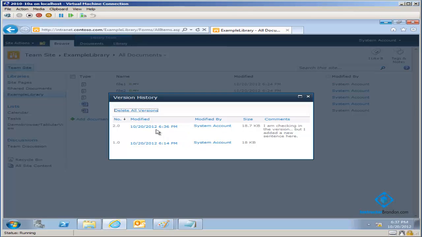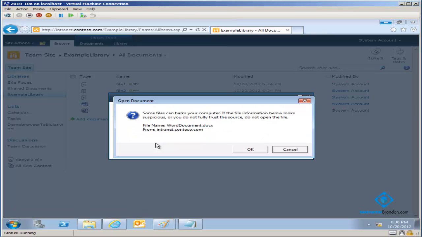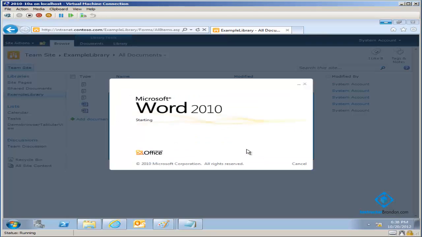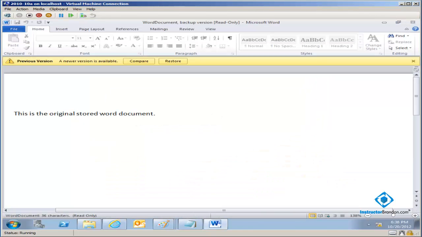So you've got all that right over there, and by clicking on any one of these versions, I could go back. Say I wanted to go back to 1.0 and view what it looked like. I could click right over there and click OK, and I could see what the document looked like in version 1. Very, very handy. As you can see, there's version 1 over there, and it even tells me a newer version is available. Do I want to go back there, or do I want to compare the two versions? Awesome.